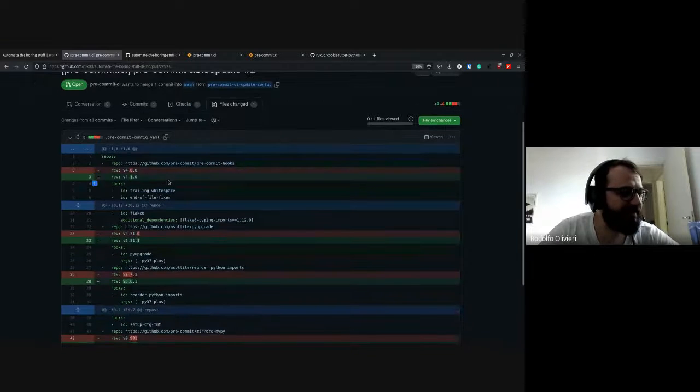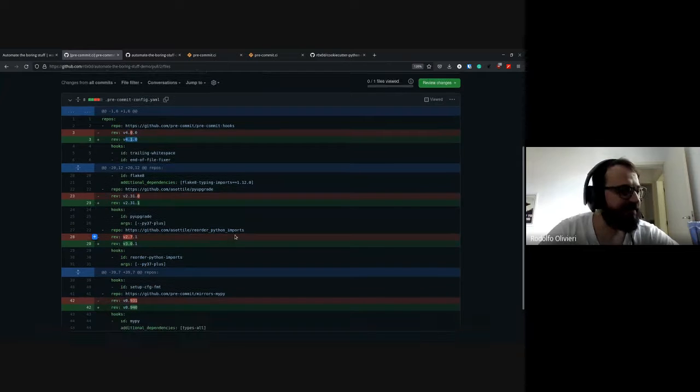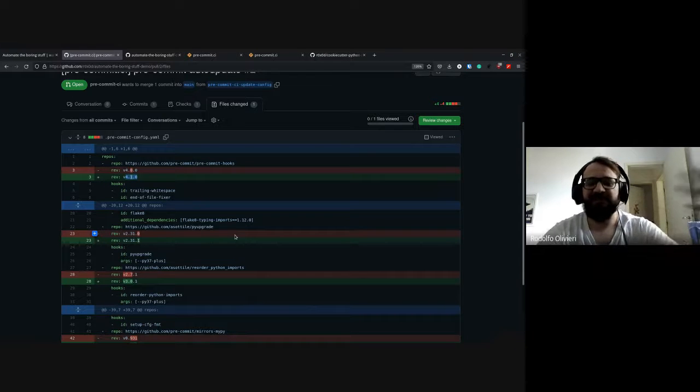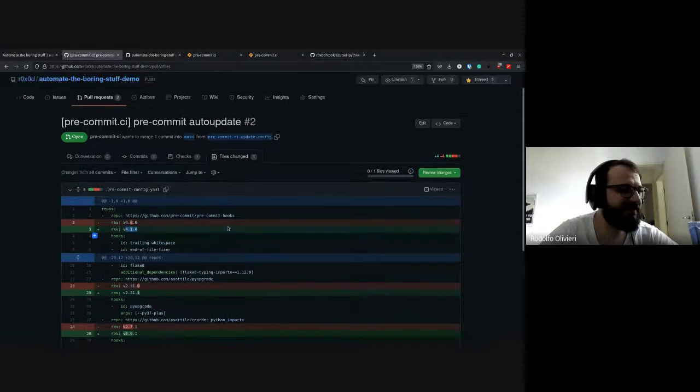Here you can see that it updated only the specific versions that pre-commit CI found were different. You can achieve the same effect by running this locally, since pre-commit has a command called autoupdate. But then you have to run it every single time and open a PR every single time something changes. With this, it's basically automatic.